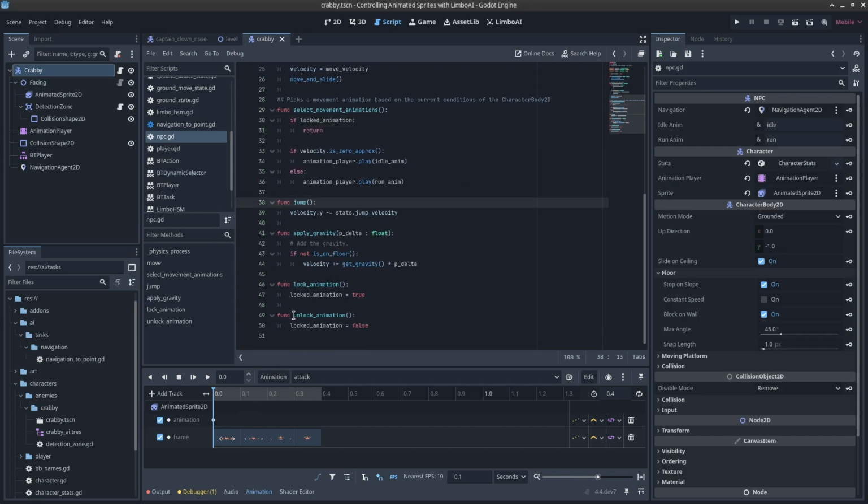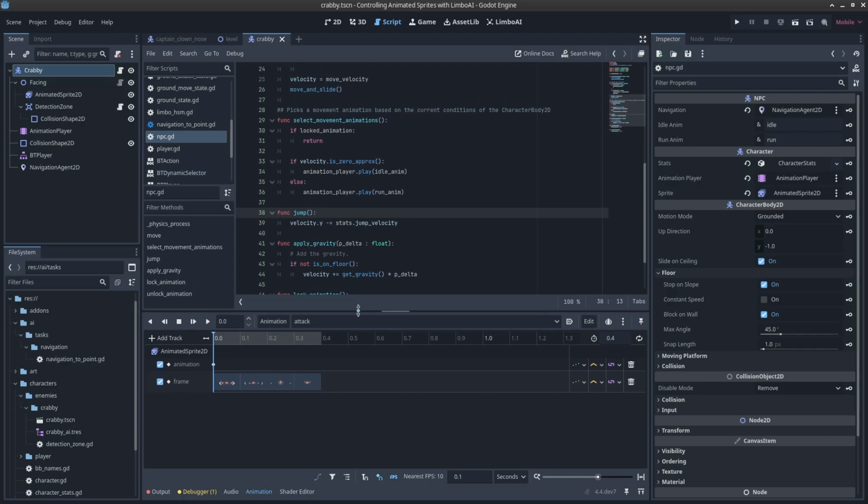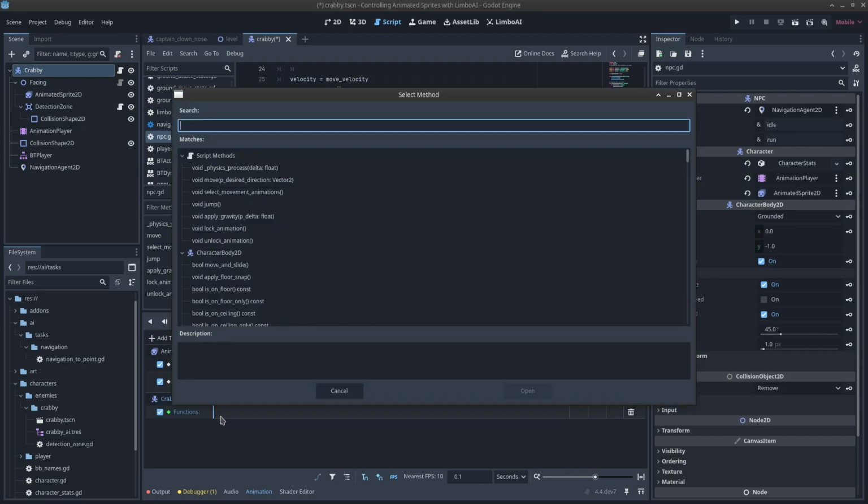And now we just need to call these functions lock and unlock at the start and end of our attacks. So let's enable snapping, zoom in, make sure we're at 0, 0. I'm going to add a call method track on the Krabby script. We're going to right click, insert a key.